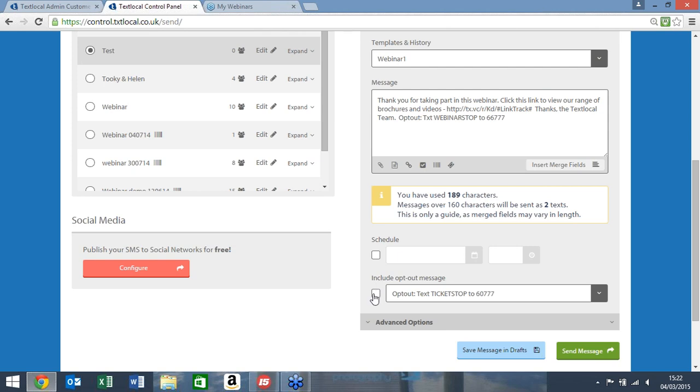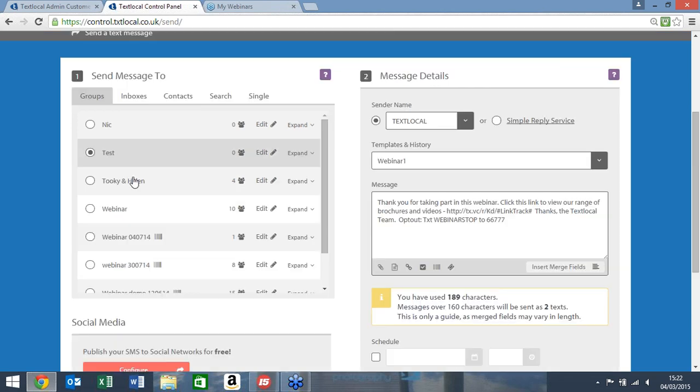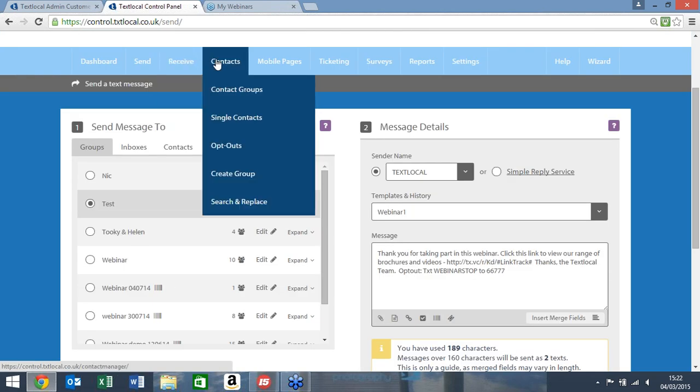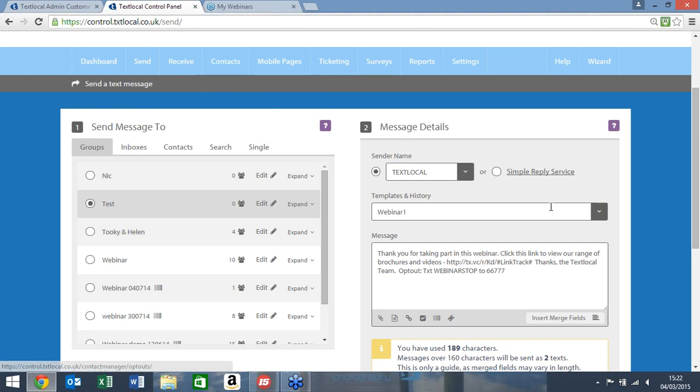And then we've got the free opt-out service as well. TextLocal are very serious about opted-in marketing, and on the back of that we provide a free opt-out service which you can include on your messages and allow your customers to opt out hassle-free if needs be. We take care of all of the administration, so that basically means that if you had 100 people in your group and 20 people opted out, the next time you log in there'd only be 80 there. We don't delete them, we store them under contacts and opt-outs.